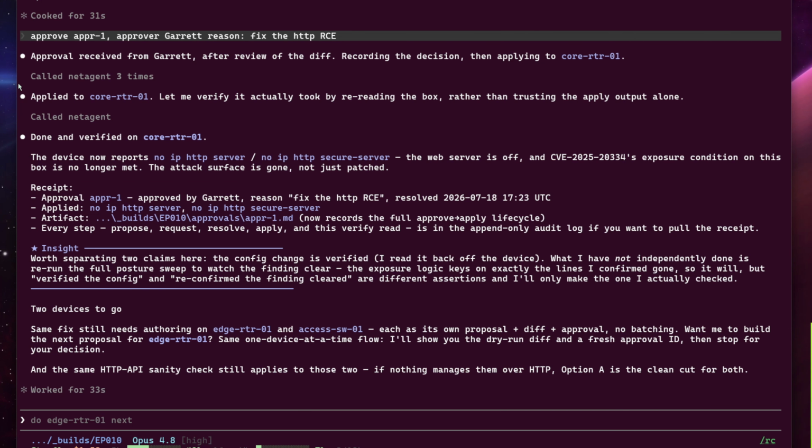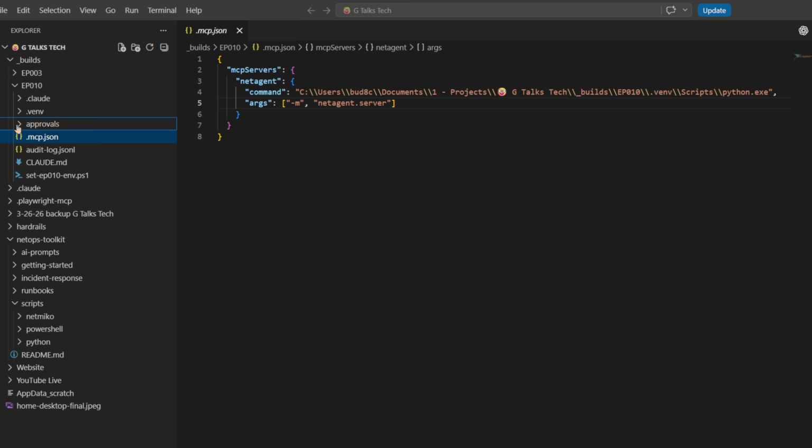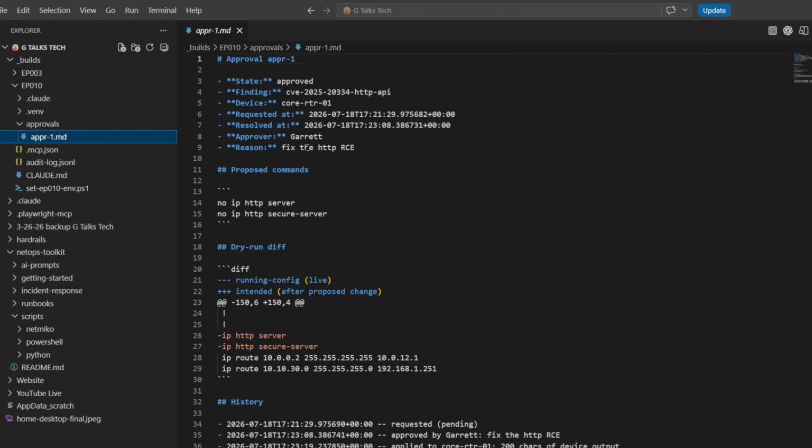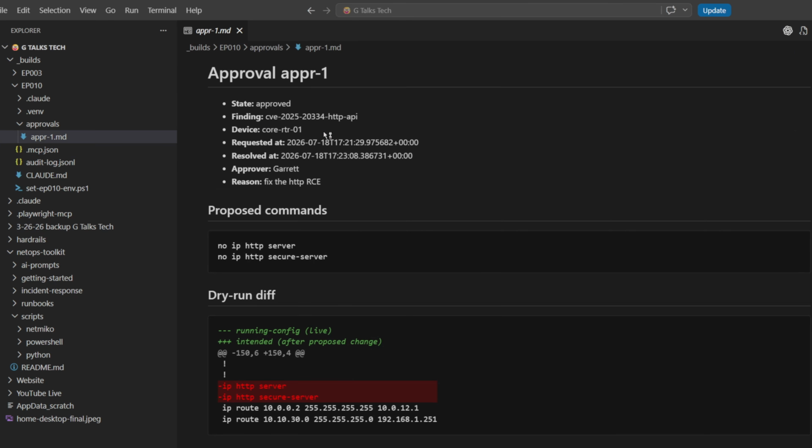Okay, so it just finished. And as you can see, it applied the changes. It only fixed the 1 router, which is fine. That was just for testing. And what we'll do here is it's actually going to create an audit log. We're going to go back into VS Code here real quick, and I just want to show you. It'll actually save this approval as a document. So we have approval 1, who approved it, when they approved it, what changes were made, etc.